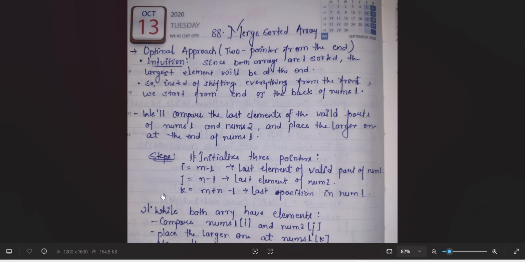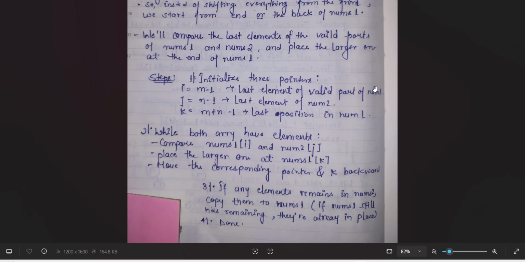So in pointer 2, j will denote n minus 1, the last element of array number 2, and the last pointer k will be m plus n minus 1, the last position of number 1, which is where the largest element of the sorted array goes. While both arrays have elements, compare number 1 of i and number 2 of j.